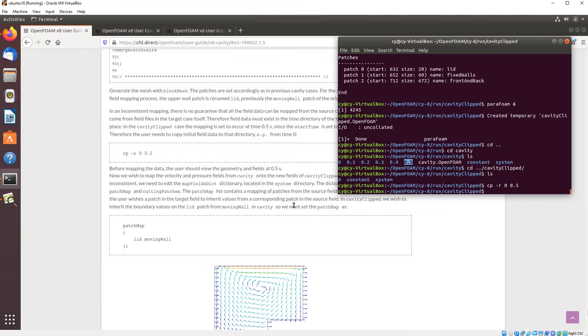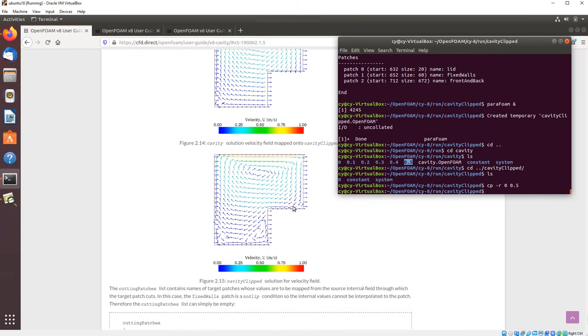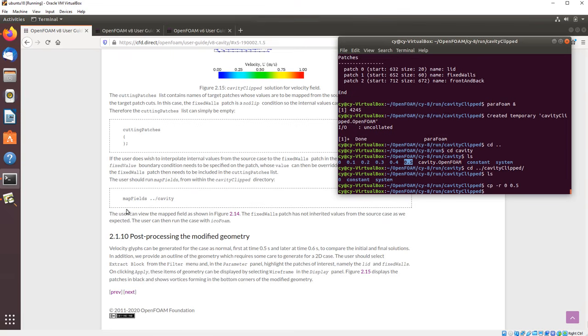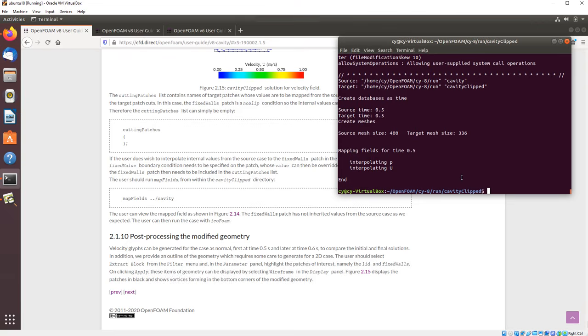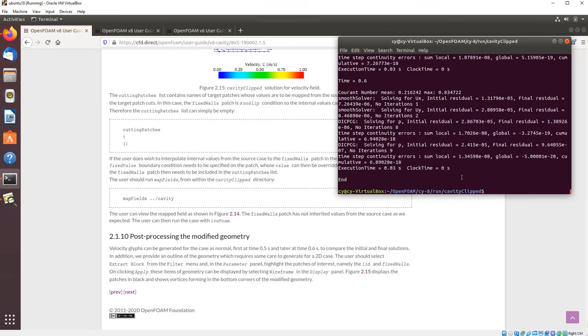So now that this is done, I need to use the mapFields command again, give it my cavity case, and this time I'm not adding the consistent keyword. I'm just entering this, and the interpolation worked. So now I can run OpenFOAM and solve that. And it's done. So now let's have a look at the results.